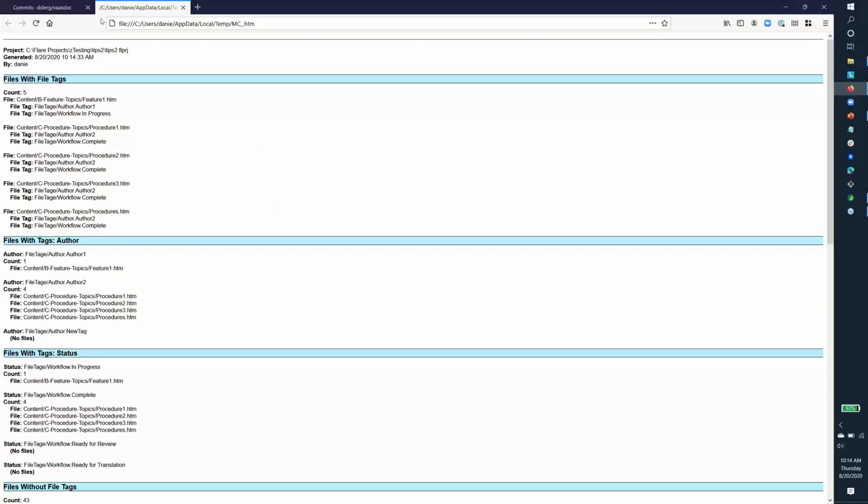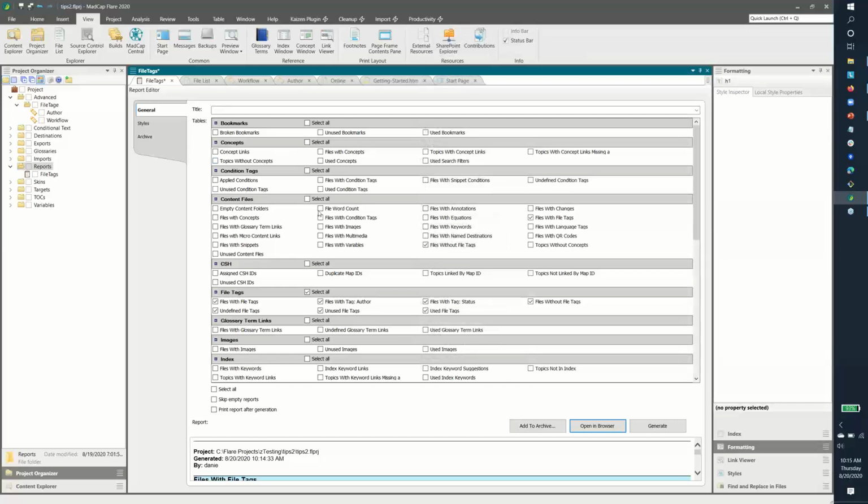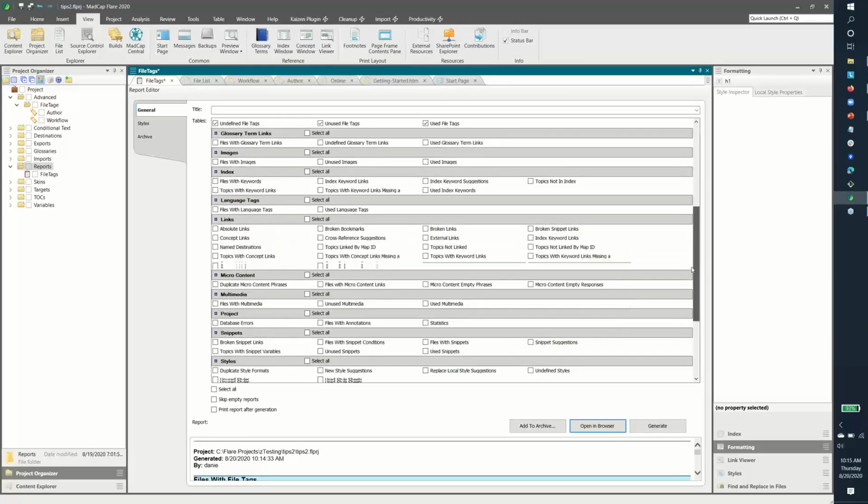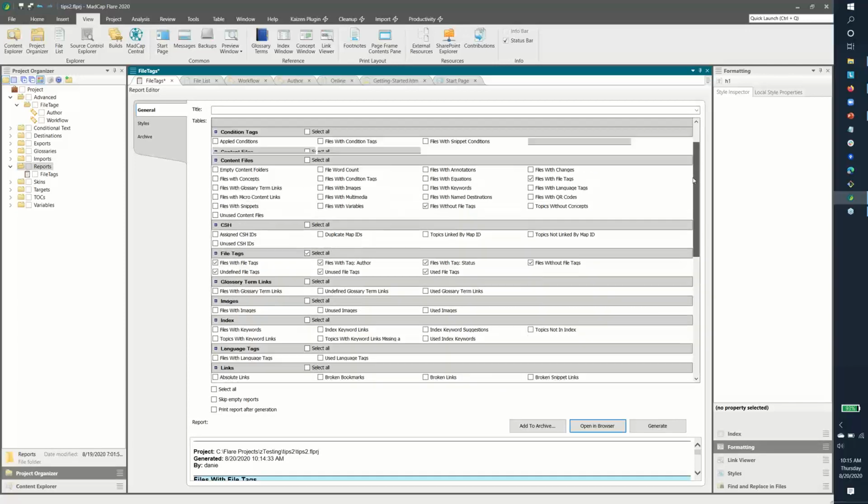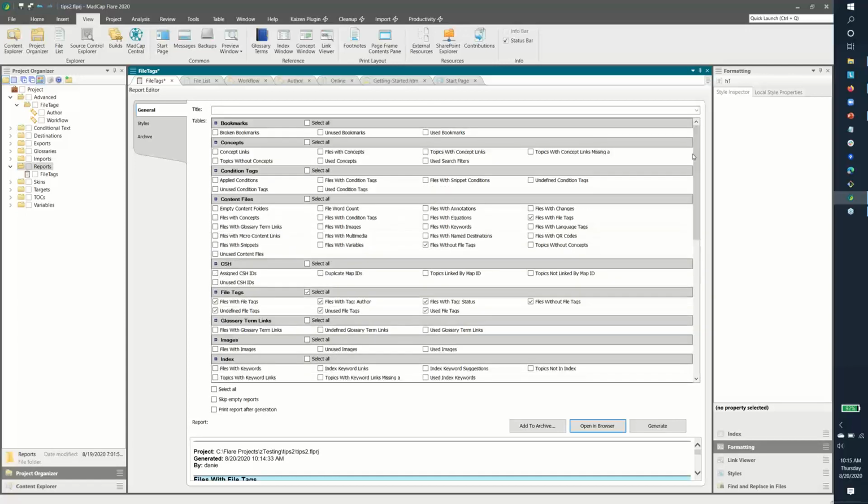But I wanted to point this out, first of all, because in some cases it is useful. Maybe it will be more useful to you to run a report, but also just to point out all the stuff you can run reports on. So this can give you tremendous insight into the health of your project by using these reports.